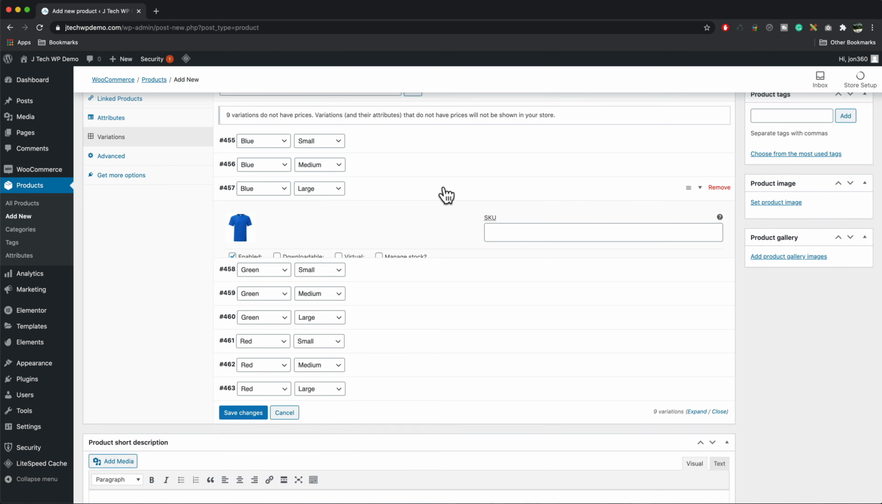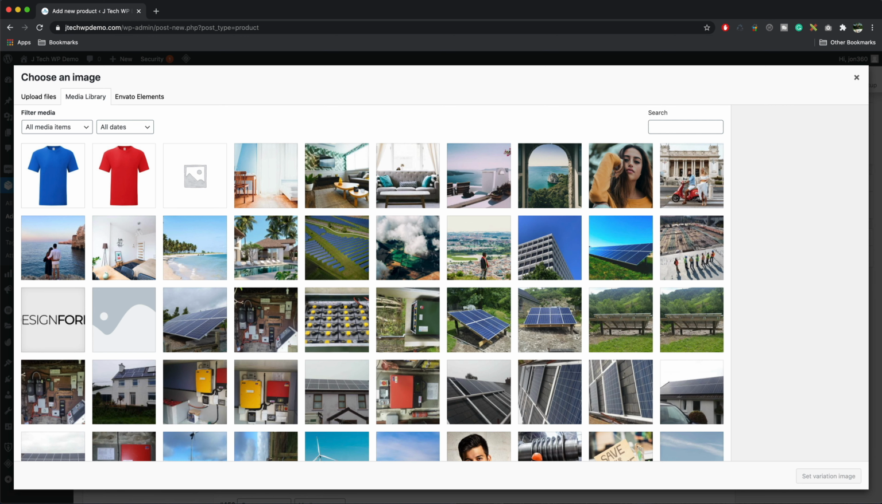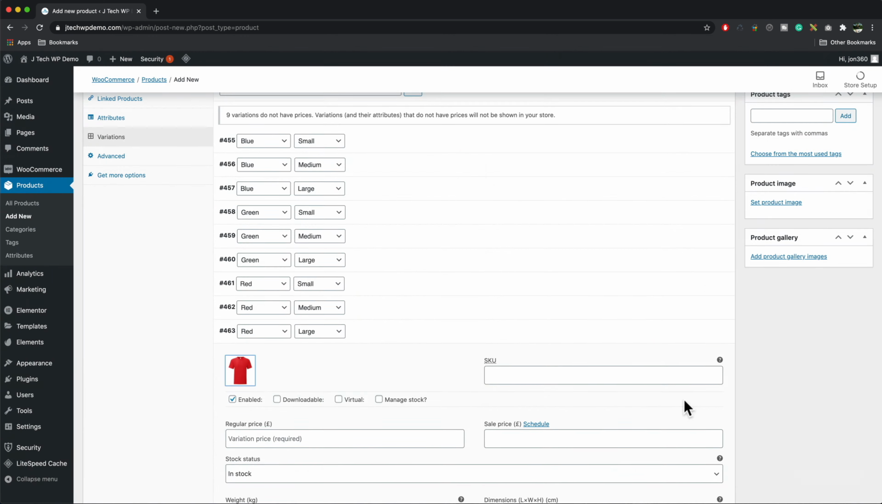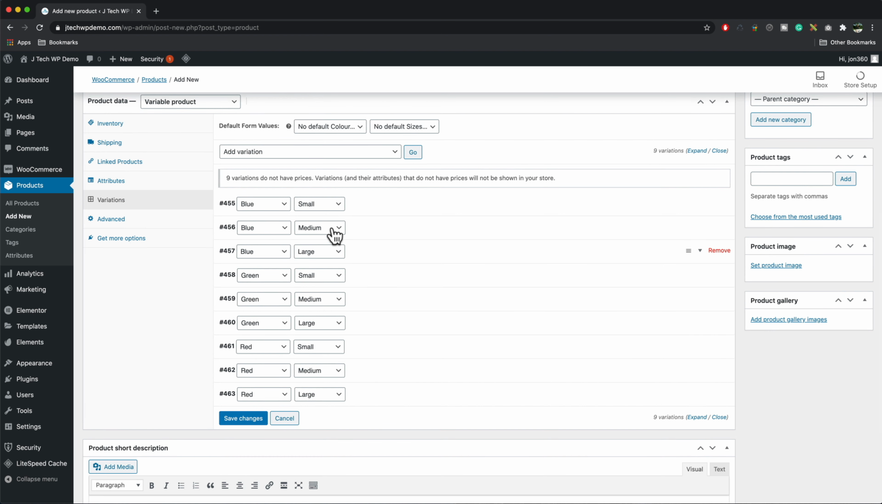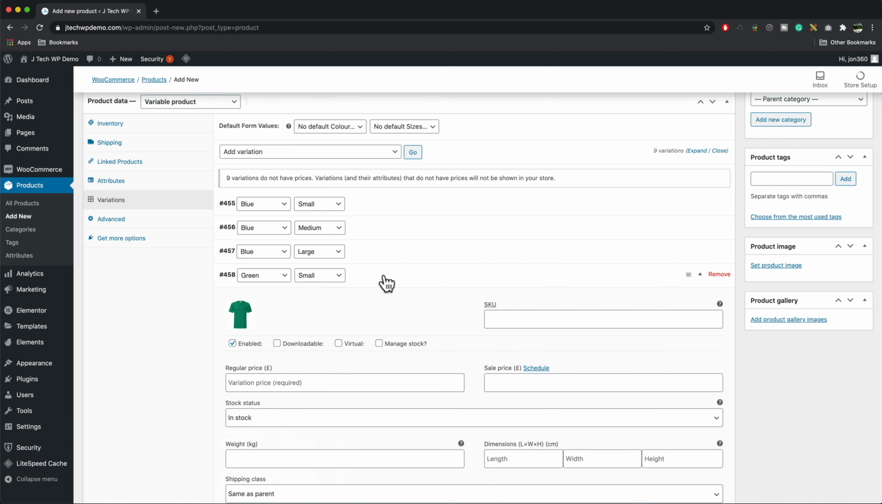I'm just doing it for each one, and I'll do the same for the green. Upload the green image. Our variation images are now uploaded. What you need to also do is make sure you're setting in a variation price for each one. If you don't set a variation price, it won't show this option in the drop-down menu on the front end of the page.